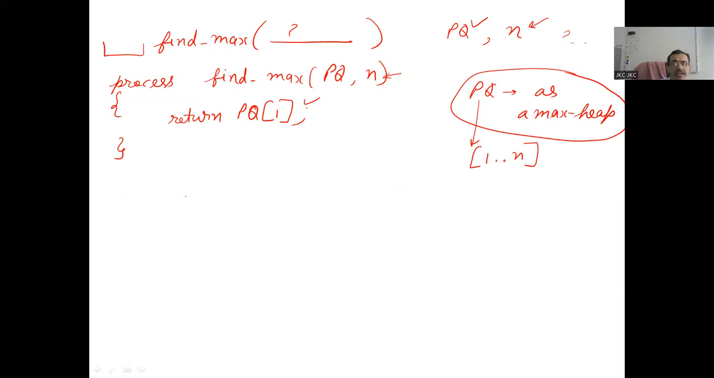Second, extract max. Very similar, and probably the data type and the parameters all will remain the same because we have a similar operation. But effectively, this means the process with the highest priority needs to be removed. That means PQ[1] effectively needs to be removed also. So if I have to remove that, I have to think of a logic. Removal from the root, or from index 1, will disturb the whole max heap. So I have to probably do something better.